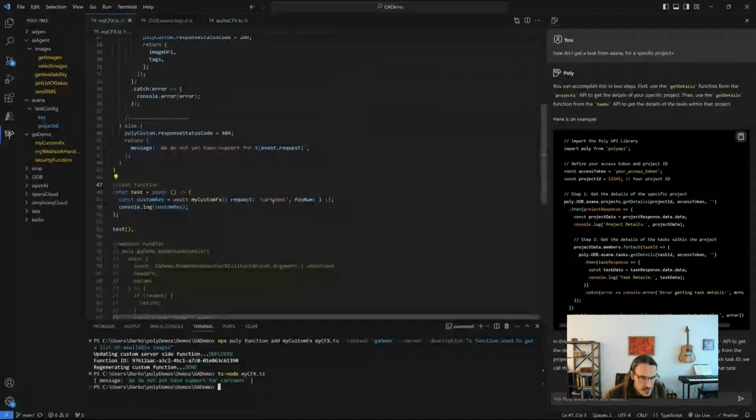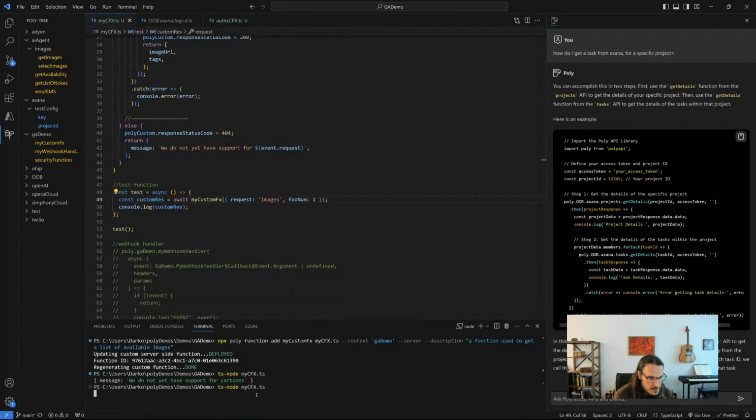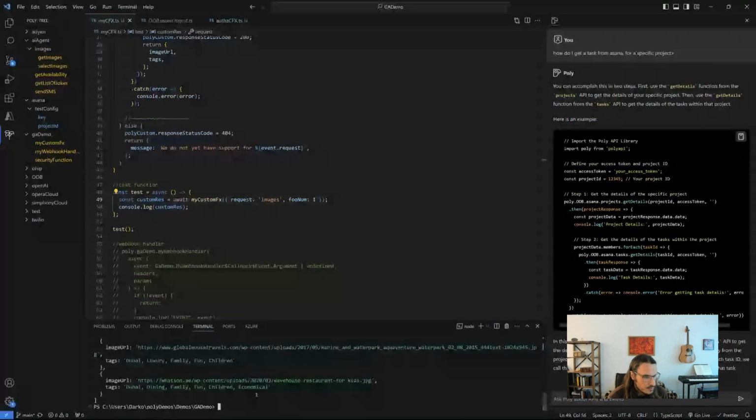So in this case here, we have an error saying we don't expect cartoons. That's because our if statement expects images. So we'll do images, run it again, and we'll see it working, pulling up images for us. Now, this is an important point not to overlook, which is you get to test your code locally. You get to use all the great tooling and extensions that are available for your IDE, for debugging, everything. So you really get the experience that you're used to as a developer to build these microservices.